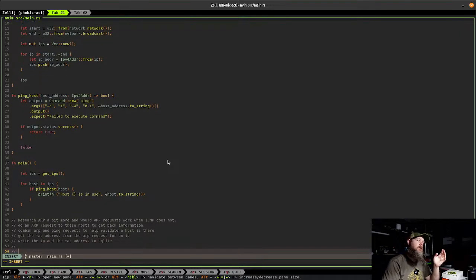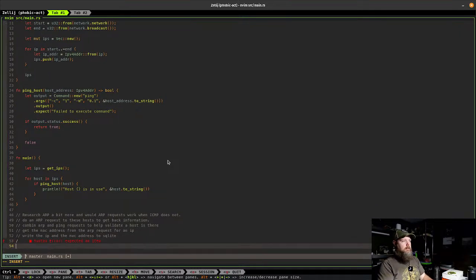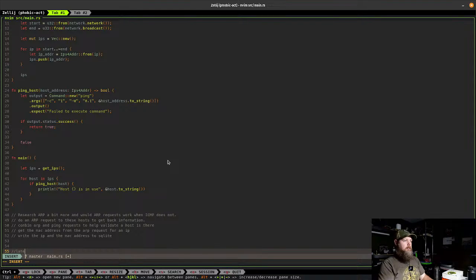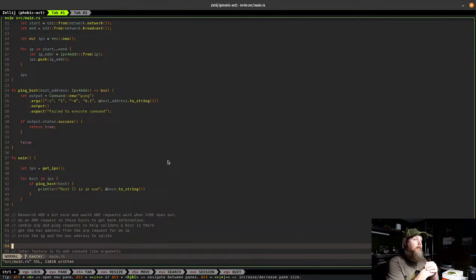And then later, a feature is to add command line arguments to it. So it's a CLI tool. I think that's it. I think we're good for today. I think we successfully did the things that we want to do. And yeah, I'm happy.